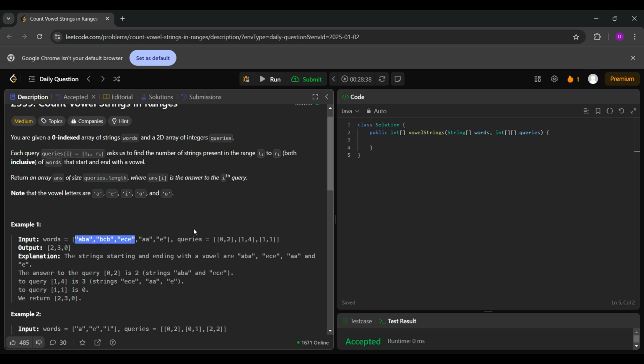Similarly for this one from 1 to 4, so basically it is this, that is BCB, ECE, AA. Sorry, no, BCB is not there. So basically you have to consider ECE, AA and EE. So it is 3. And similarly from 1 to 1, it is 0 because BCB is not a valid string. So basically that is what you have to do in this question. And now let's move ahead with the approach.